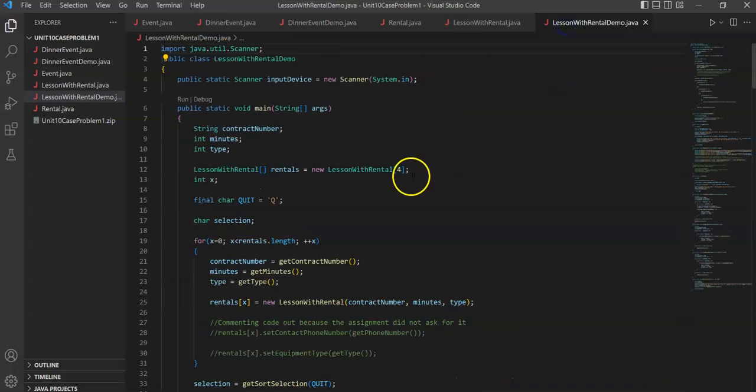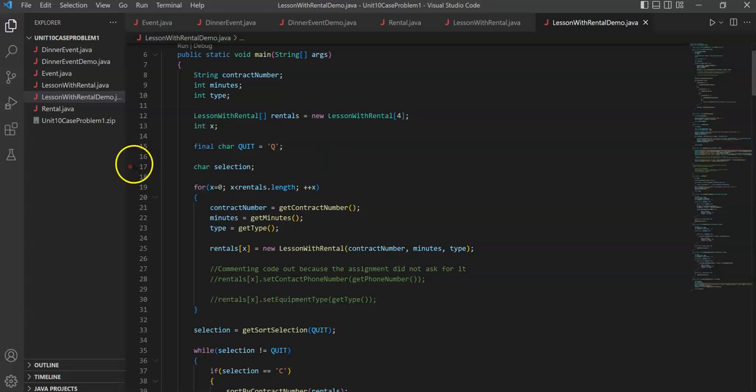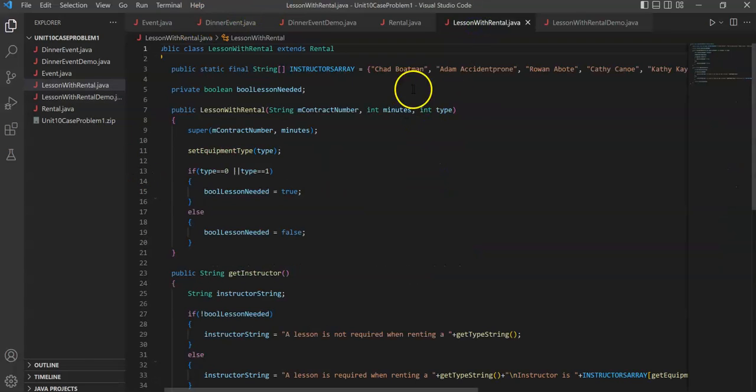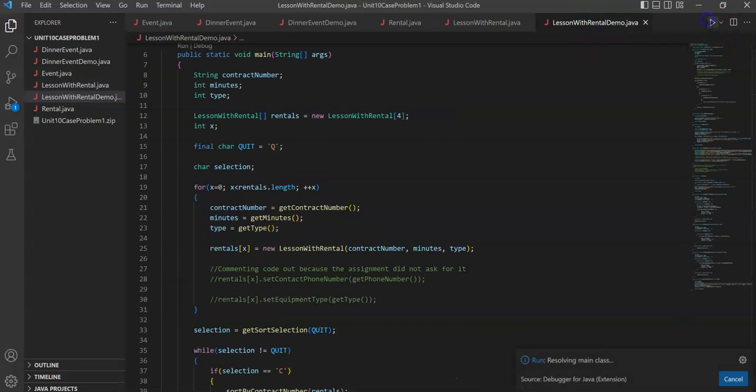Then we go over to LessonsWithRental, and this again was a copy of RentalDemo with the same changes as before. Any of the additional changes that were additional parameters from the assignment were handled in this, and that was just the first two. We needed to add true and false boolean to them. So we'll go ahead and run that.